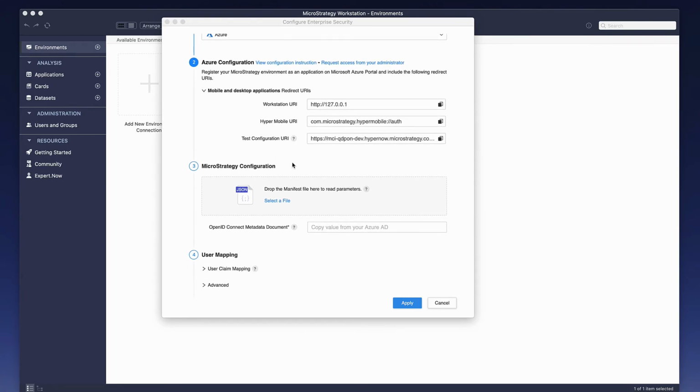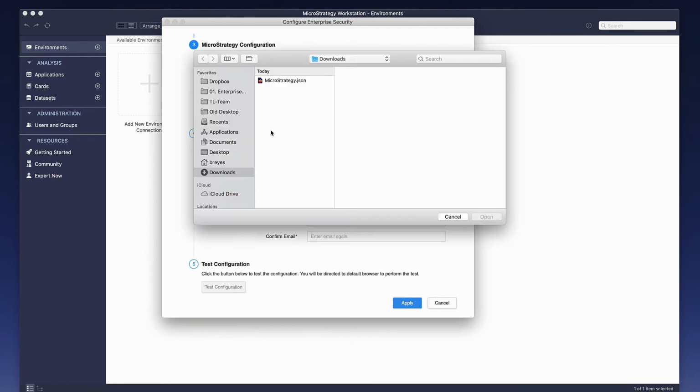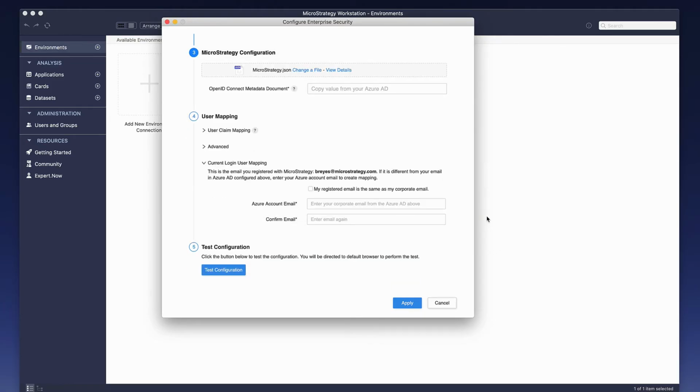Moving on to step 3 of the configuration, click Select File and select the manifest file that you downloaded from the Azure portal. Next, paste the value that you had copied in the last step of the Azure portal configuration. With step 3 complete, we can move on to step 4.